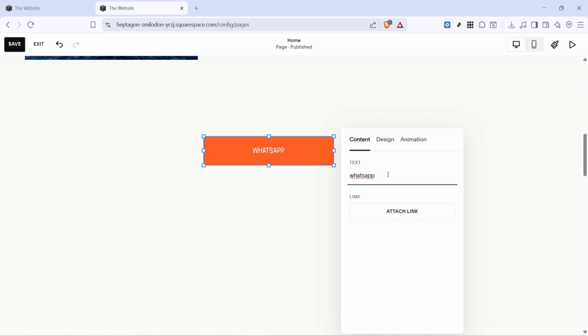This is the label your visitors will see, so make sure it's clear and action-oriented. Something simple and direct works best, like "Chat on WhatsApp" or "Contact us on WhatsApp." The goal is to make it obvious what happens when someone clicks.